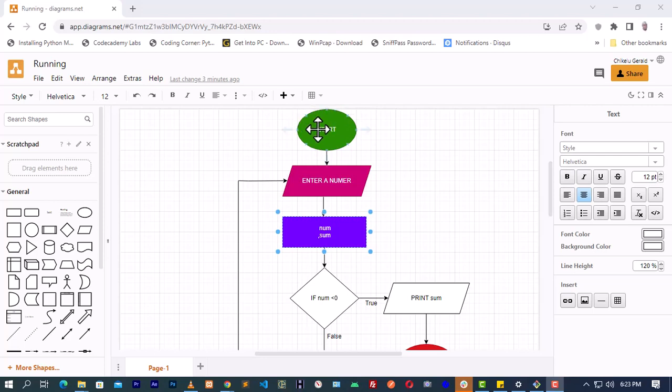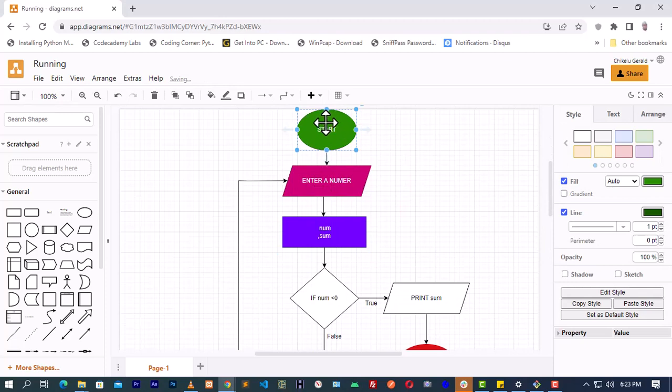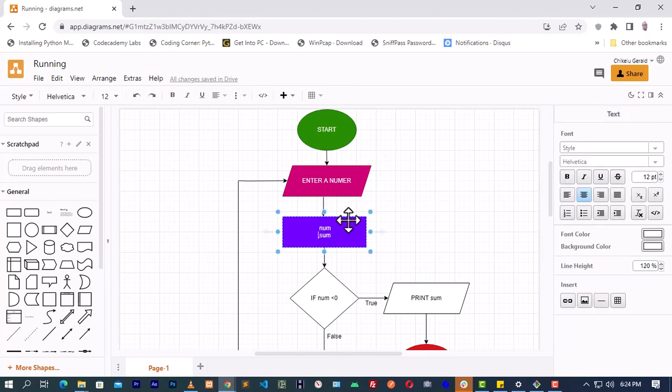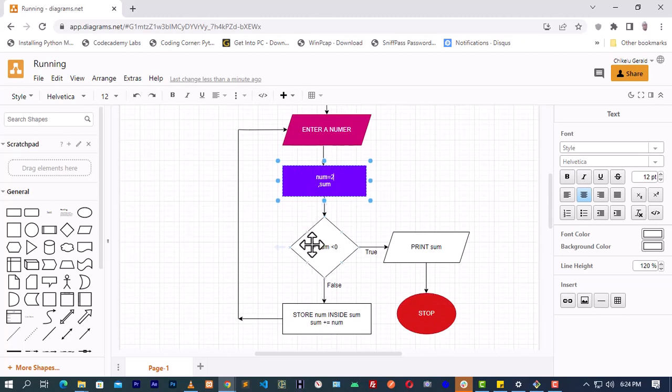Now, coming to my flow chart, I said start. This is the start of our program. When the program starts, it will prompt the user to enter a number. Let's say the number the user entered is 2. So num is going to have the 2. Now it will go down to this diamond shape, which is the conditional representation in flowcharts. It's going to ask, is the number that the user entered less than 0? Anything less than 0 is a negative number. I hope you know that.